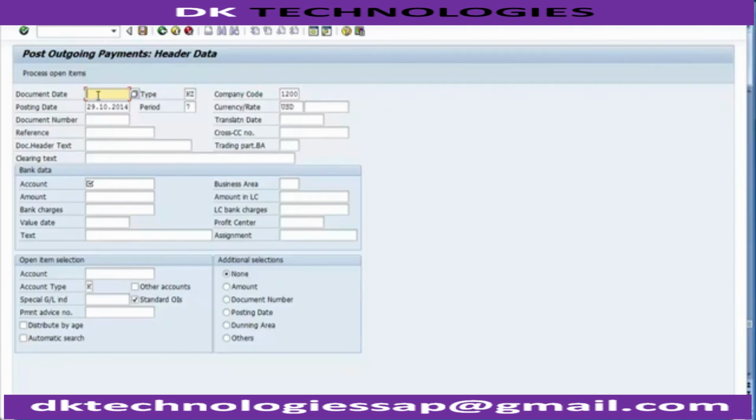First we'll fill in the document date. Suppose I take the document date as today, that is 29th October 2014. The posting date will also remain the same. Now we can go below. You have to fill in the company code. The company code is already coming correctly. The currency is also coming correctly. Otherwise you need to fill it in.